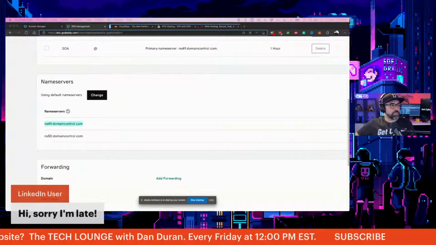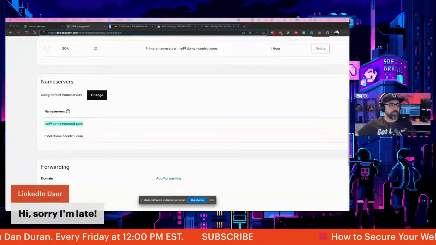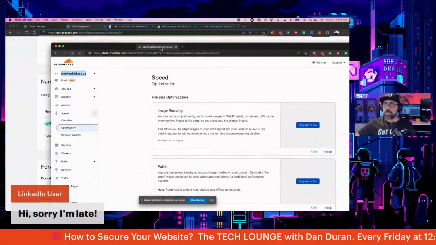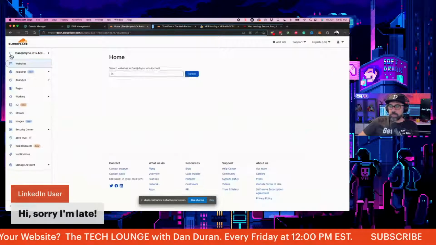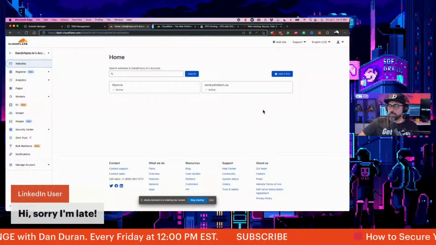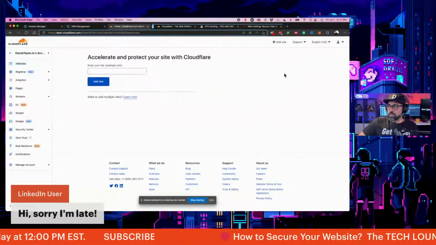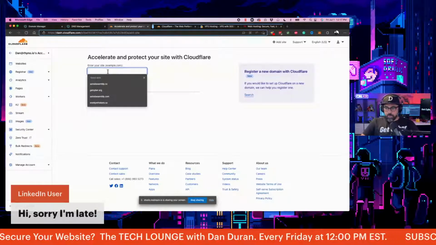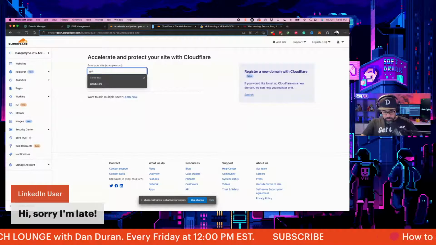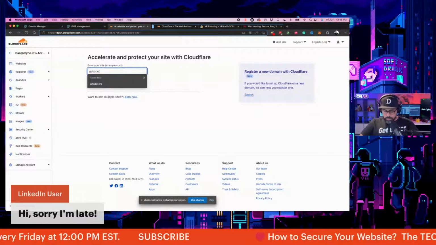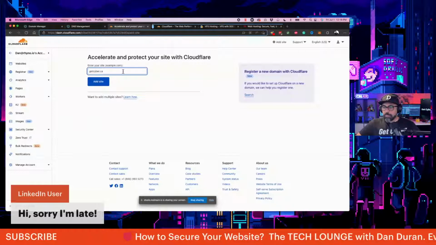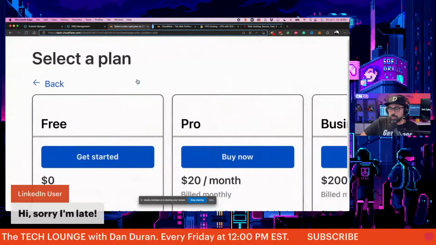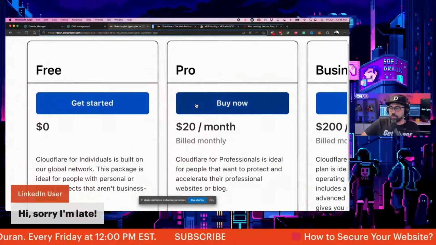So let's set up, let me see here. Okay. So this is the interface for Cloudflare, right? So I'm going to set up a website, right? So I'm going to click on here, and then I'm just going to set up the website. So GetCyber. And these are the plans, right? So as you can see, there's the free plan, the pro plan, and then the business.